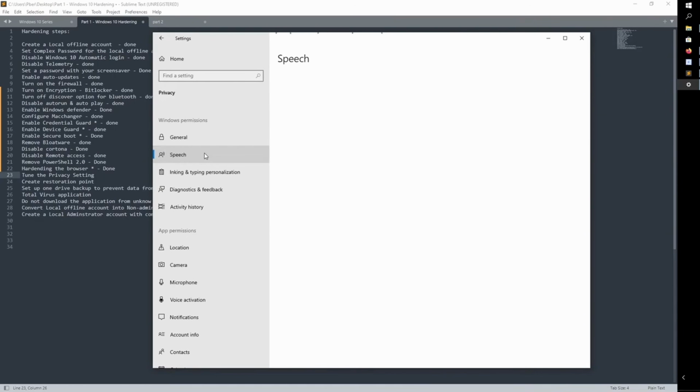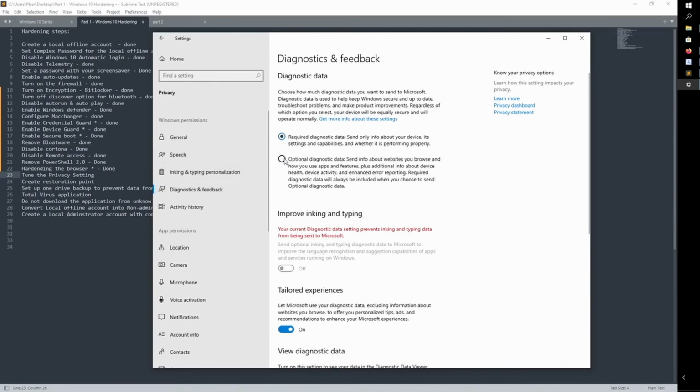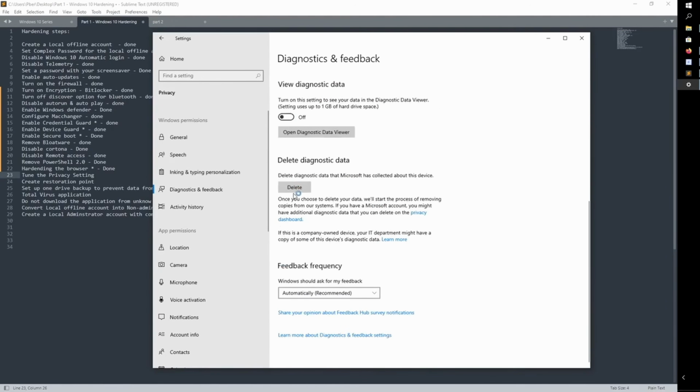Speech, turn off. Typing, inking, and diagnostics. I don't want to give any information. So turn off. Delete it if there is anything.